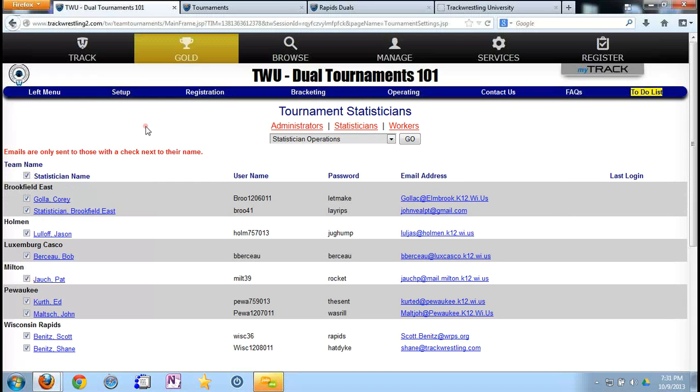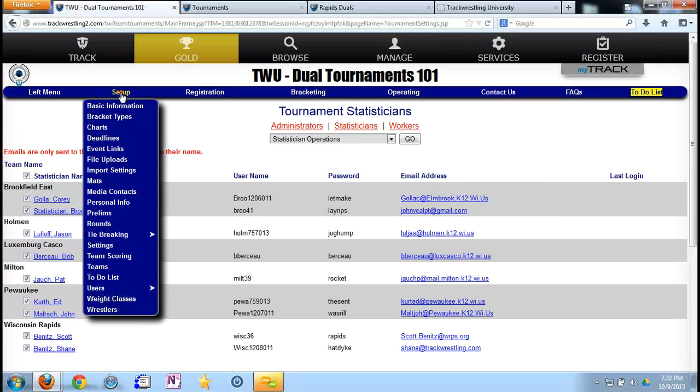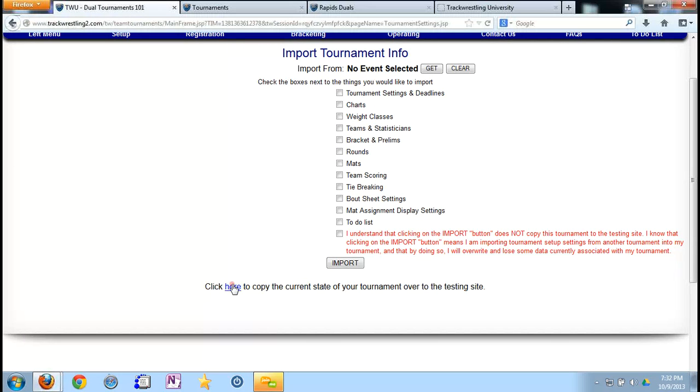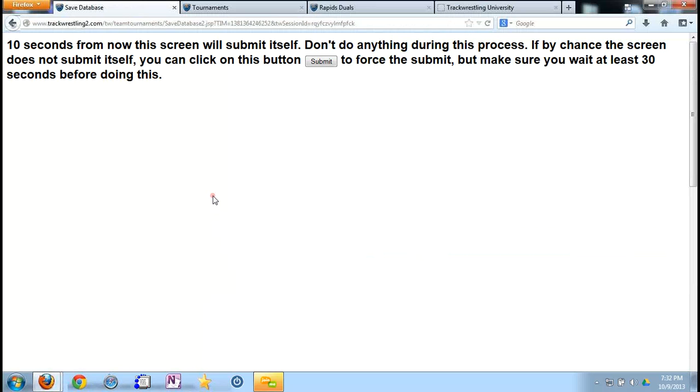So now we're up to a point, and again, we imported at kind of a weird time there only for the sake of this course, but now I'm going to go ahead and copy this to testing. I'm set up, I'm ready to practice. I've got the basic setup going. I come to import settings again, and at the bottom of this page, there's a link that says copy the current state of this tournament over to the testing site. I'm going to click that link to take it over there.